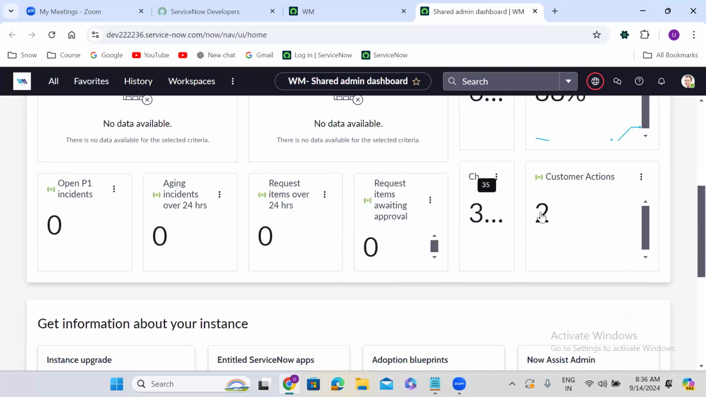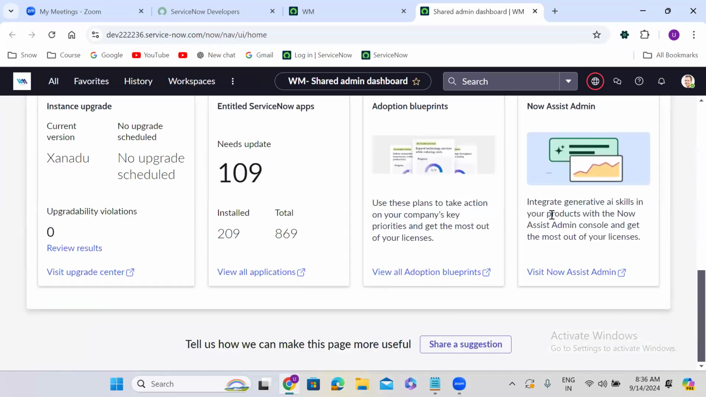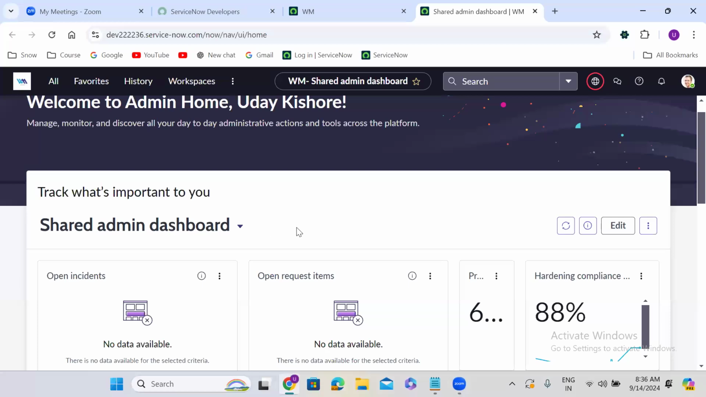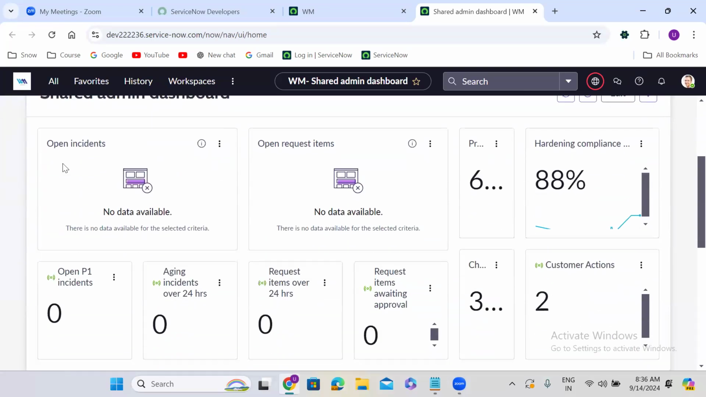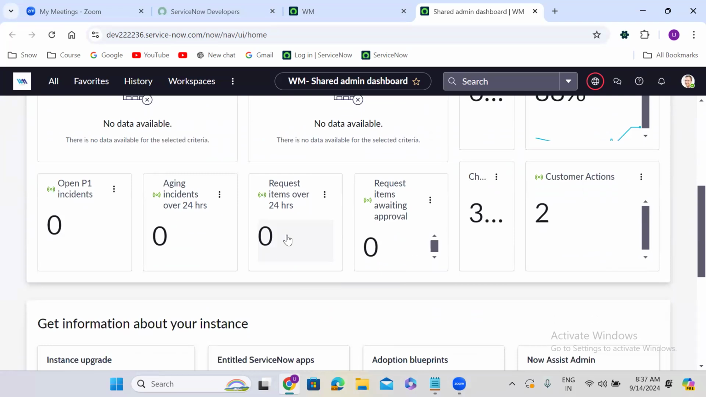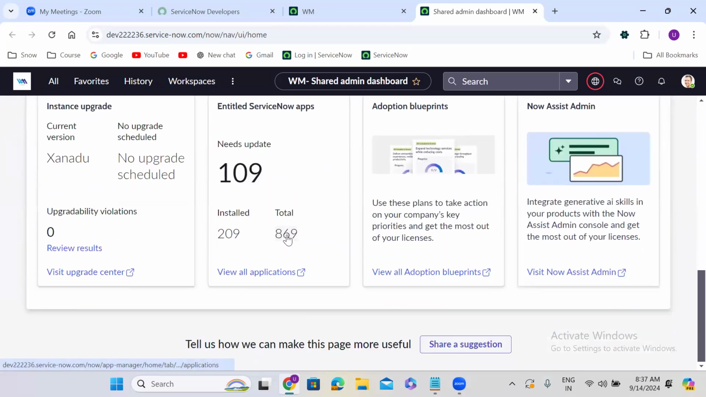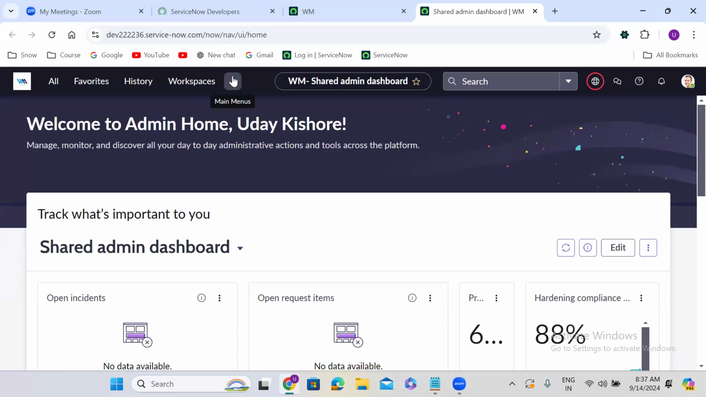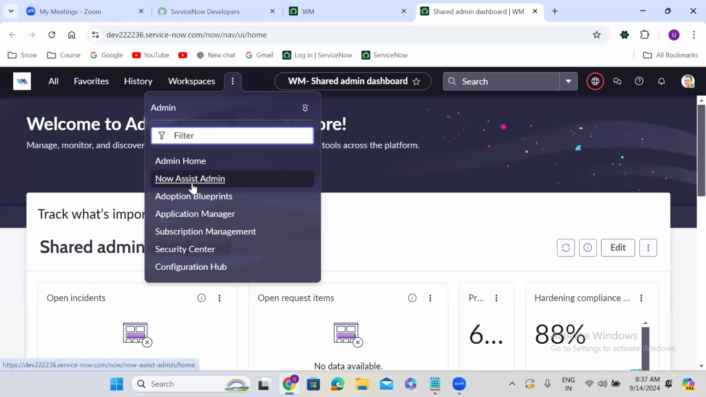You can see how many changes are there, how many custom actions are pending. Shared admin dashboard. Track what is important to you. Open incidents, open requested items, open priority one incidents, aging incidents over 24 hours, request items over 24 hours, request items awaiting approval. So these are the admin related tasks, guys. All the admin related work you can see here.